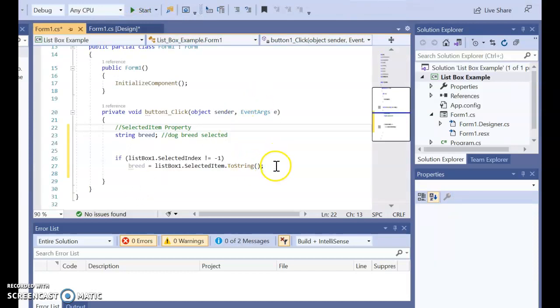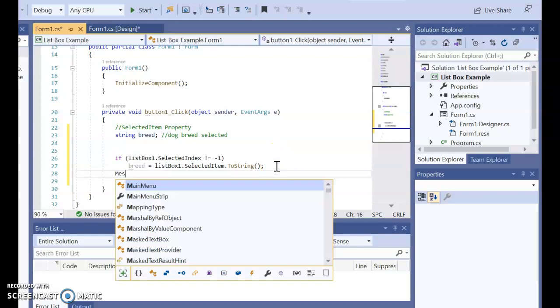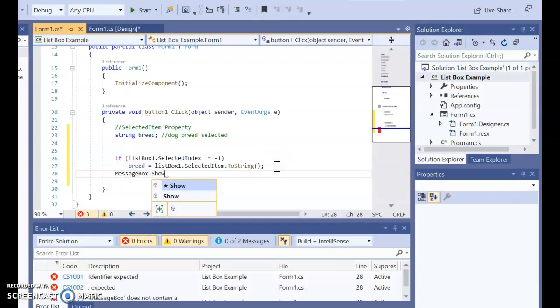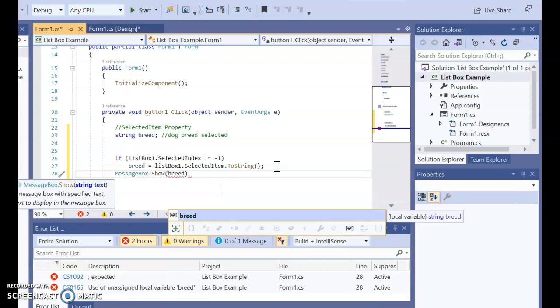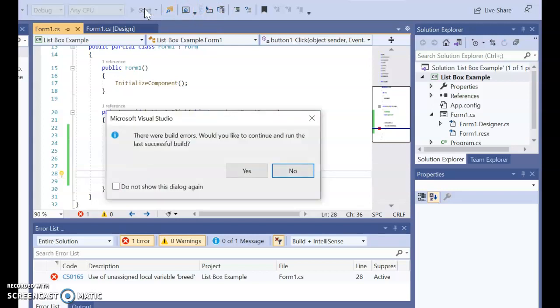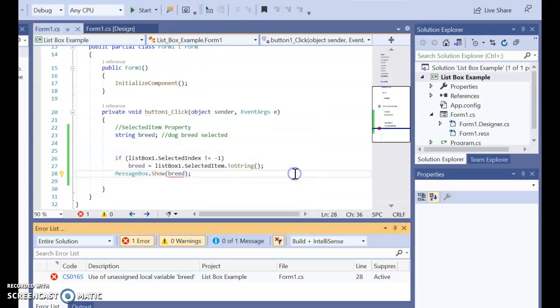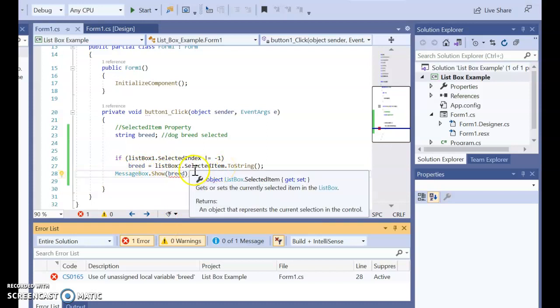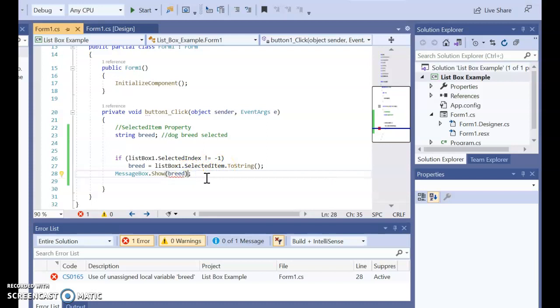And in go, we were getting the breed, and we could say message box dot show breed. And let's just run this and see what happens here. Okay, it's something that was not right. List box example page. Okay, it doesn't like that. So that means that that's probably not a string. But you get the point of what happens here. We change the item to a string, and then we print the value out.